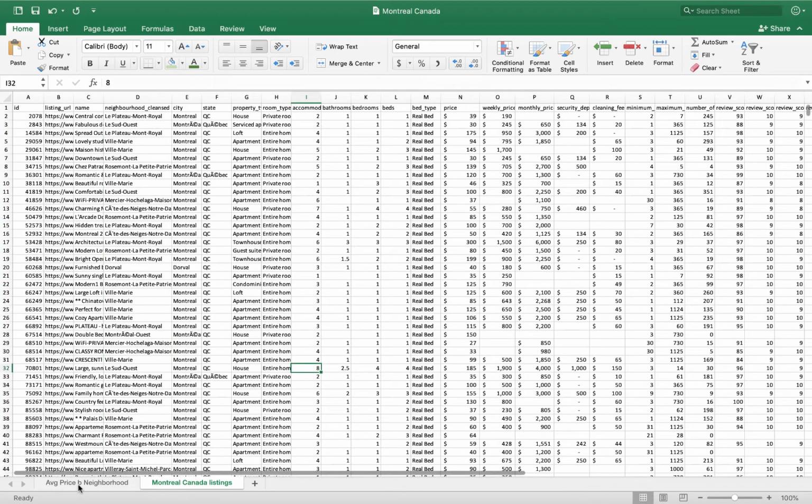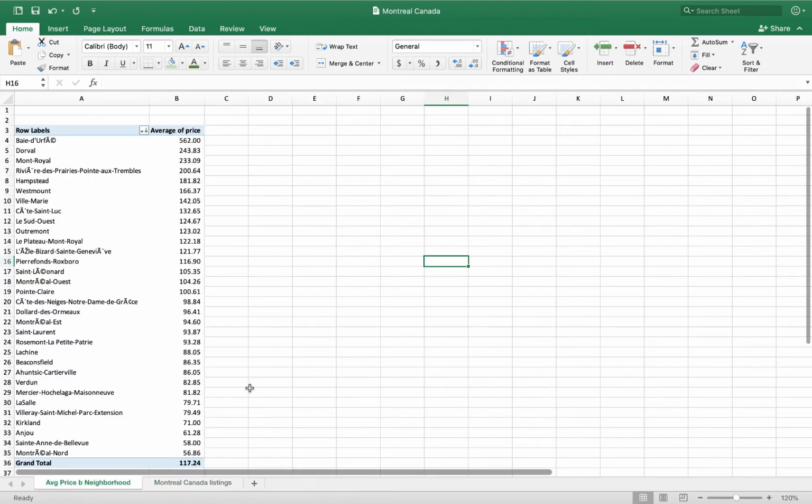I'm going to go ahead and click on this other tab here, which has a pivot table that I previously created. Recall I showed you how to organize your data using pivot tables. In this case, I've organized it by neighborhoods and calculated the average price.